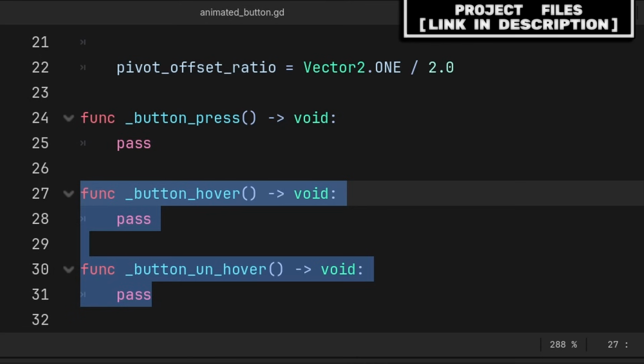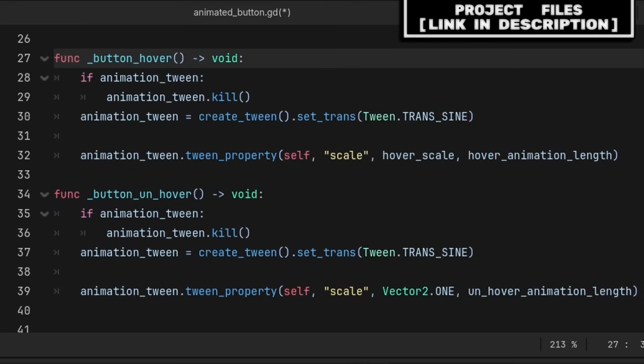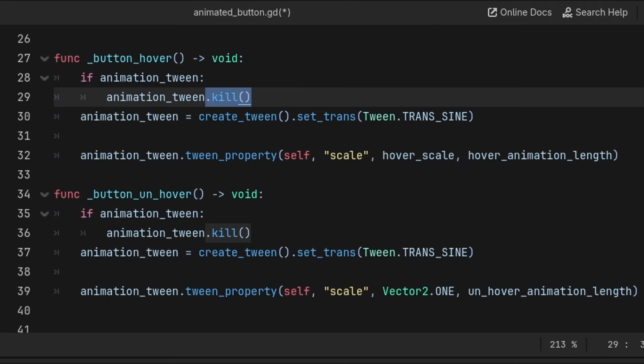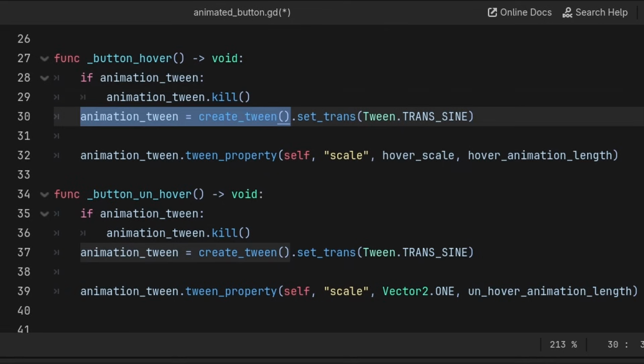Then inside the button hover and button unhover functions, we will follow very similar logic with slight changes. First, we check if animation tween, meaning that it already exists and is running. If so, we run the kill function. That way we can override its previous animation. Then we make the animation tween equal to create tween to establish the tween.